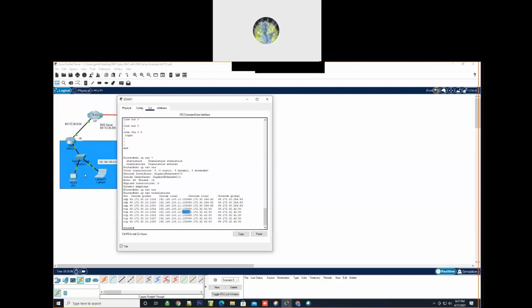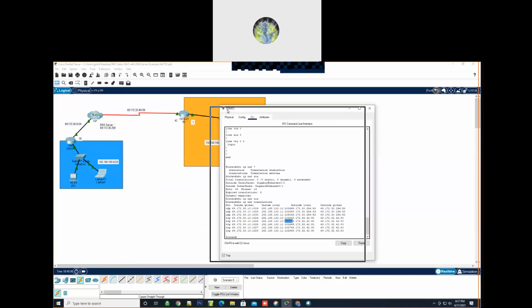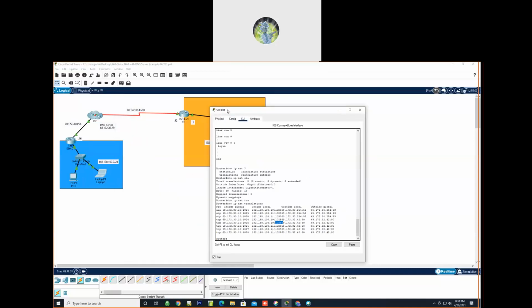And port address translation saves a lot of IPv4 addresses. You can have quite possibly hundreds of private IP addresses sharing one public IP address.